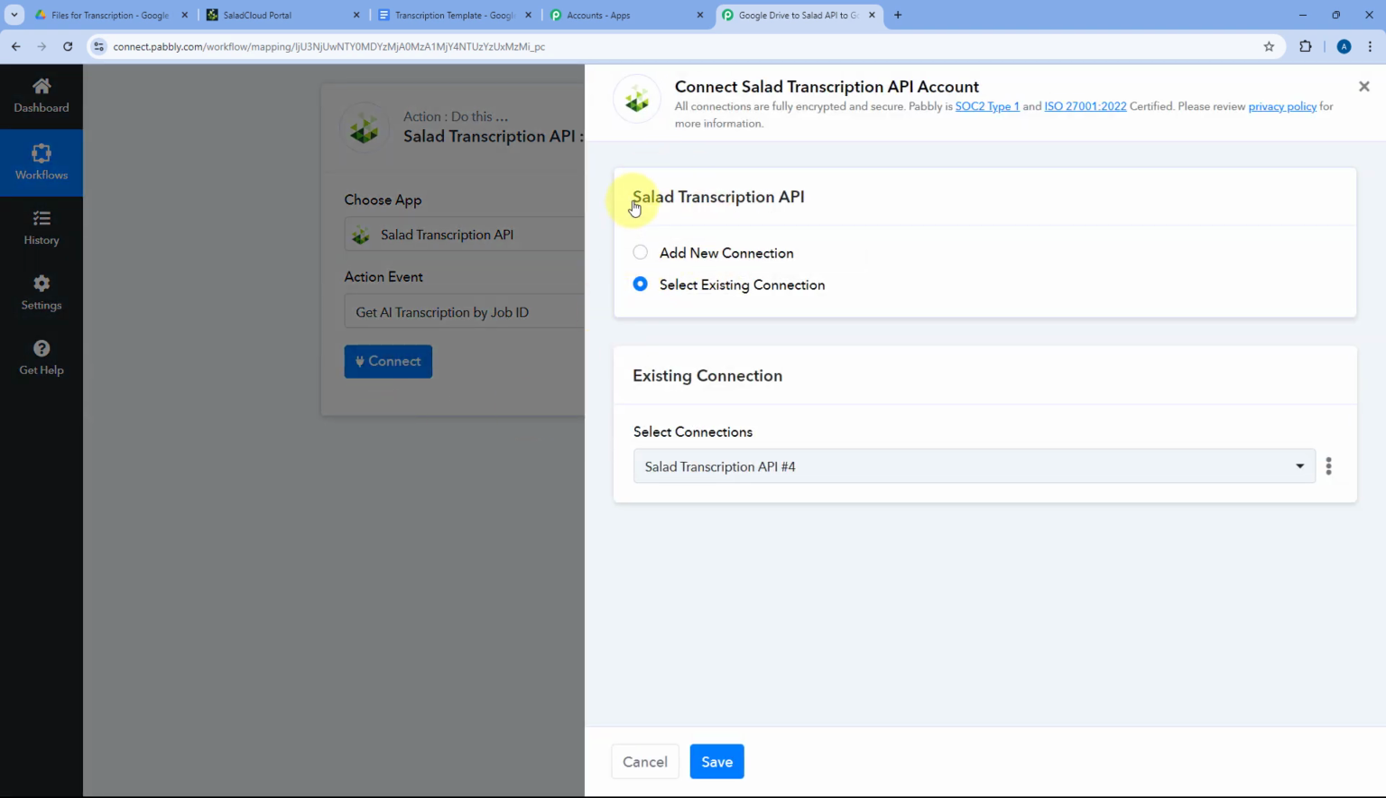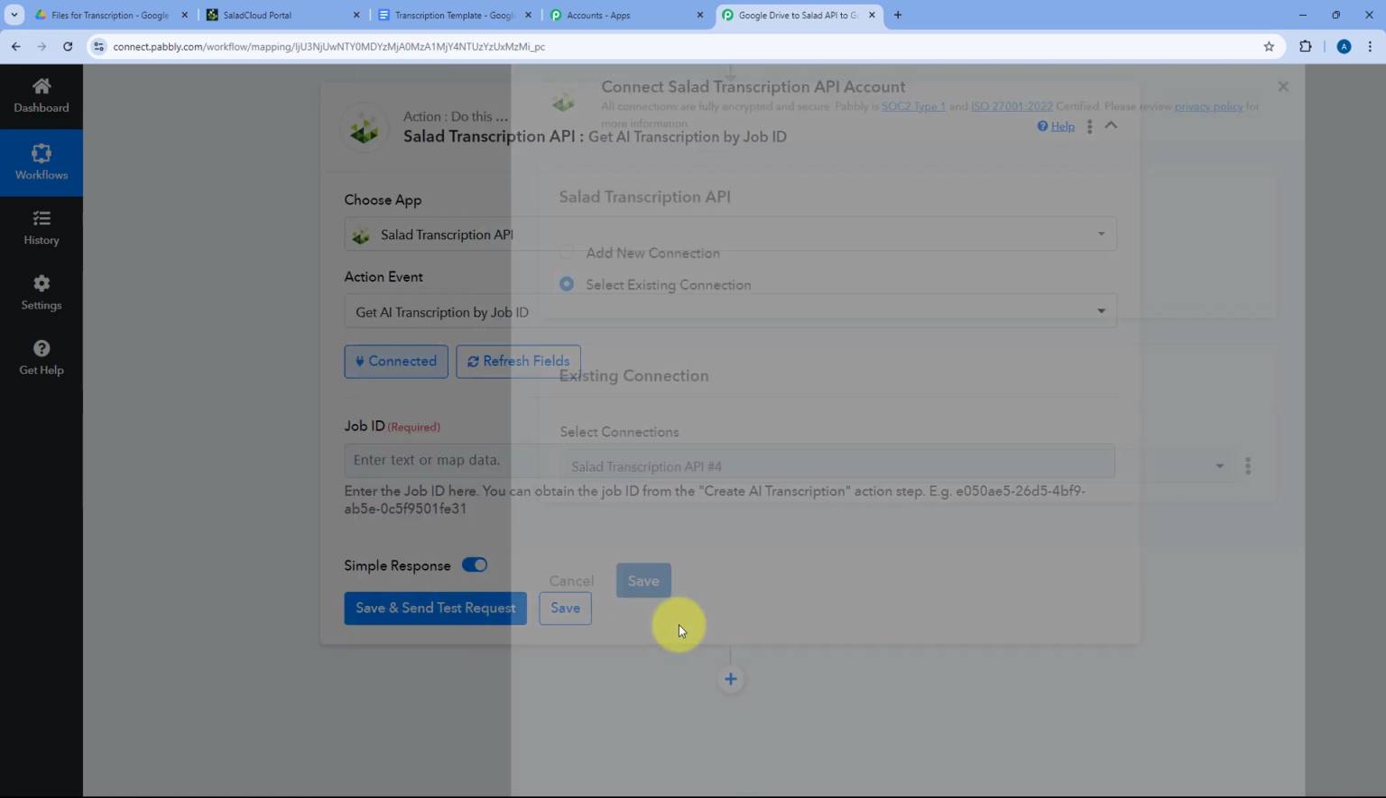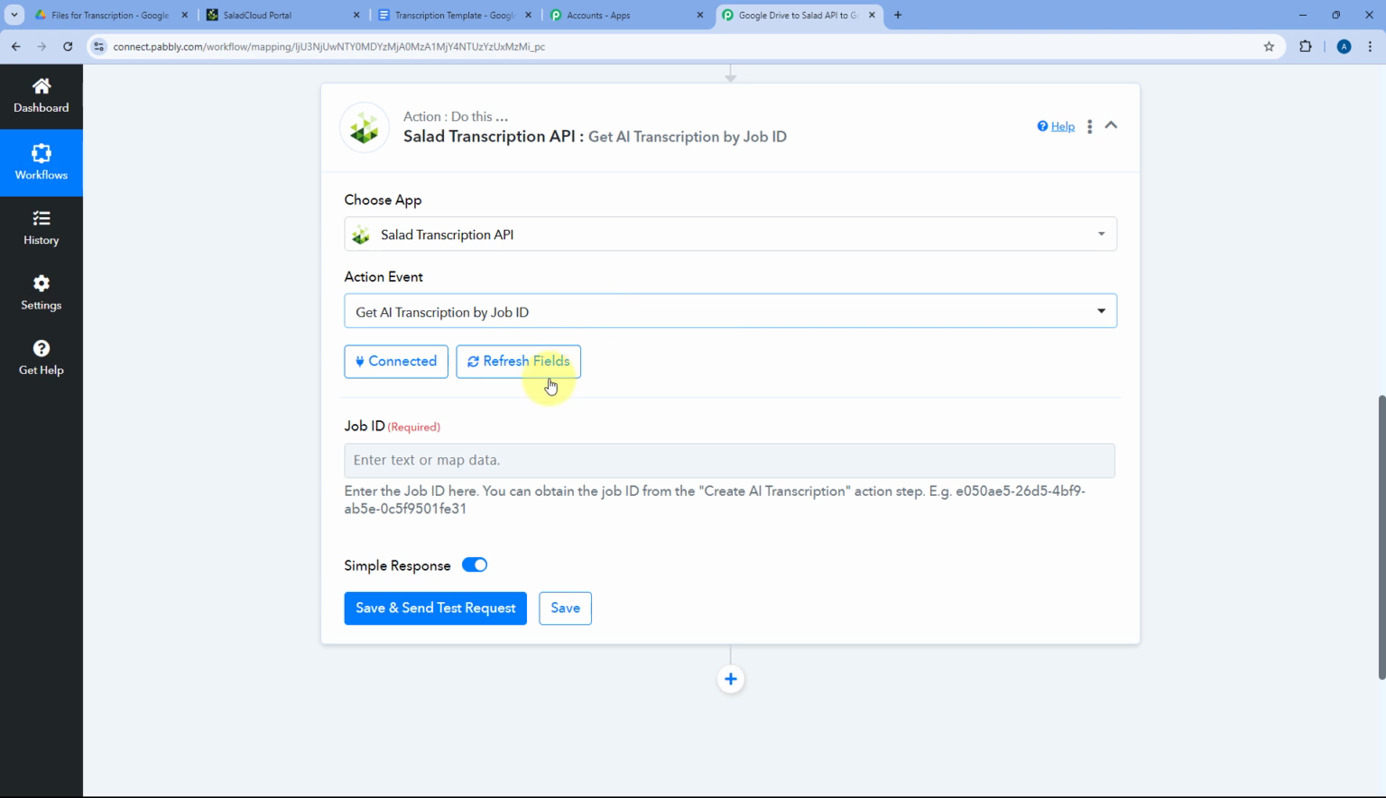And because we have connected our Salad Transcription API account with Pabbly Connect in the previous step, we don't have to make a new connection. You can select the existing connection and click on Save. And as you click on Save, here you can see the Salad Transcription API account gets connected with Pabbly Connect.